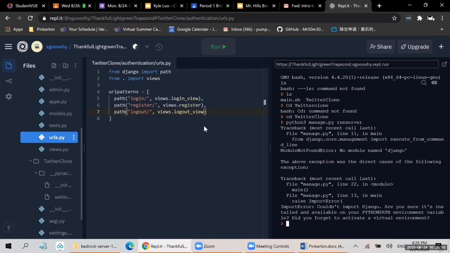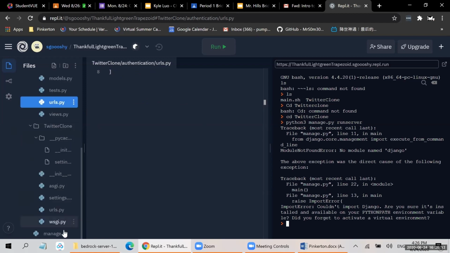If you see an error like this, you need to type pip install django, with django in lowercase.